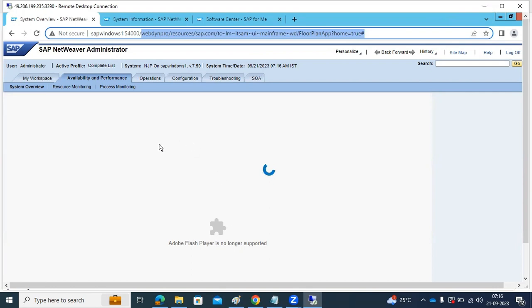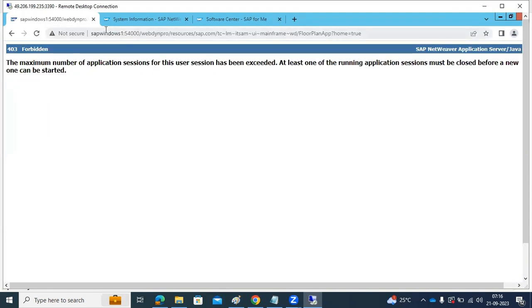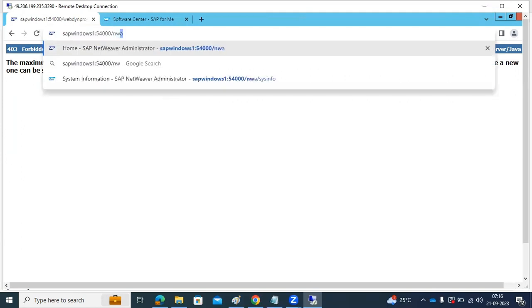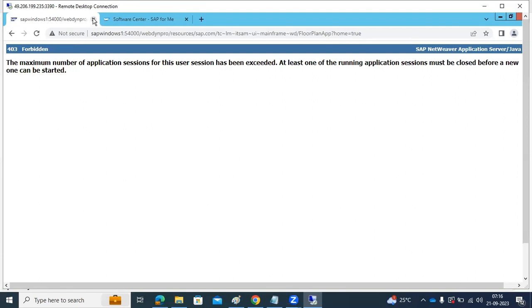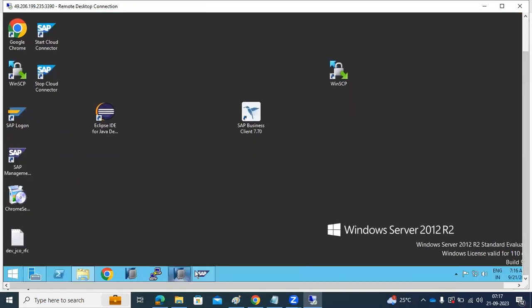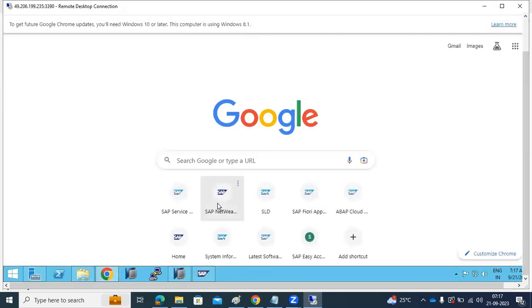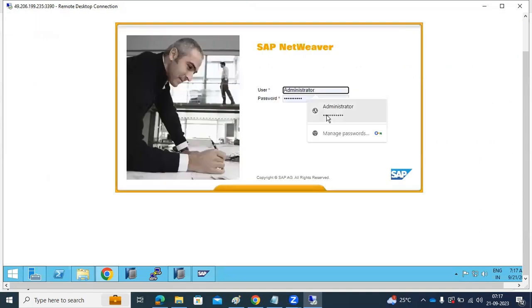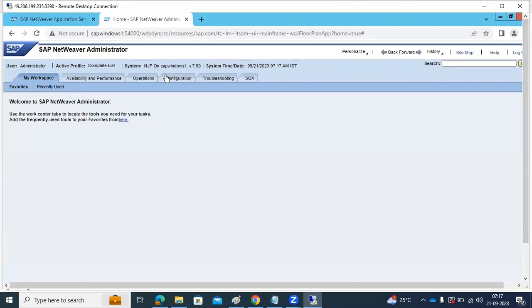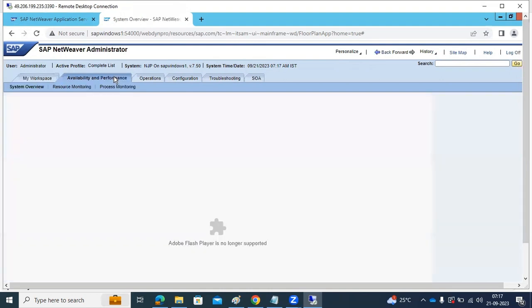To render this graphically, Flash is no longer supported here, so I think we have to import a Flash player. My Workspace means if you have added any favorites, they will come here. Then availability and performance: it will show the systems overview, resources overview, threads, and the process monitoring, all the Java processes, everything will be monitored here.